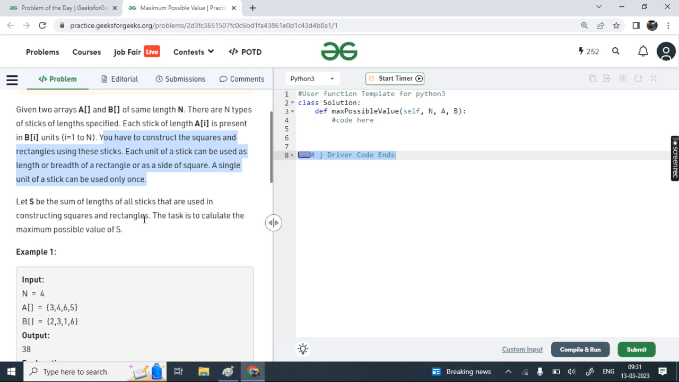So in total we need 8 sticks. From the 8 we need 4 sticks for the square and 4 for the rectangle. Whatever 4 sticks we need for the square, all those 4 sticks are of the same size. And for the rectangle, we need a pair of two, like two for the length and two for the breadth.